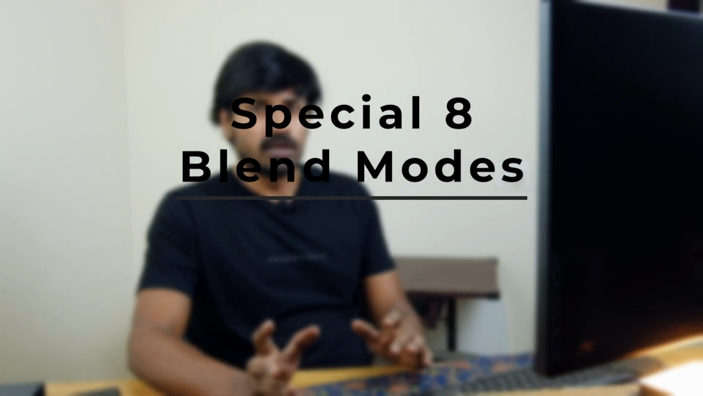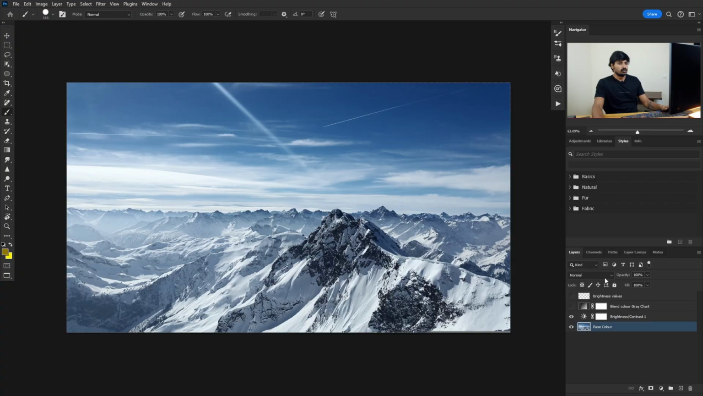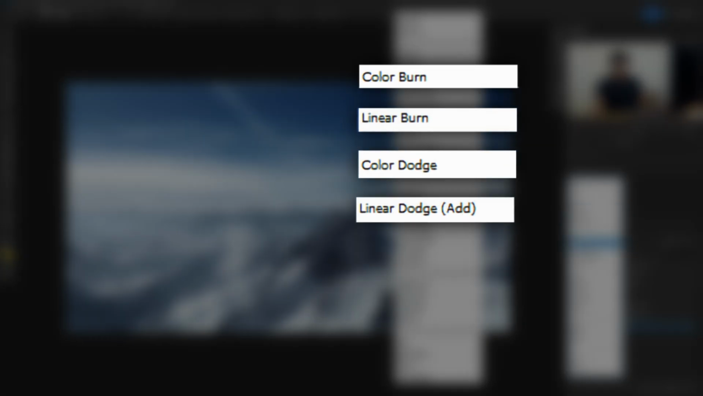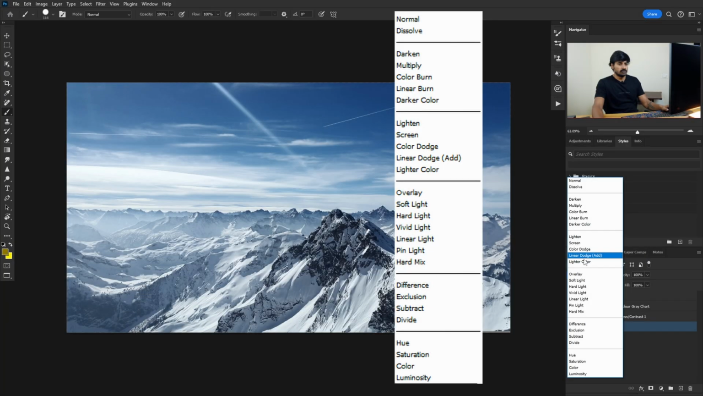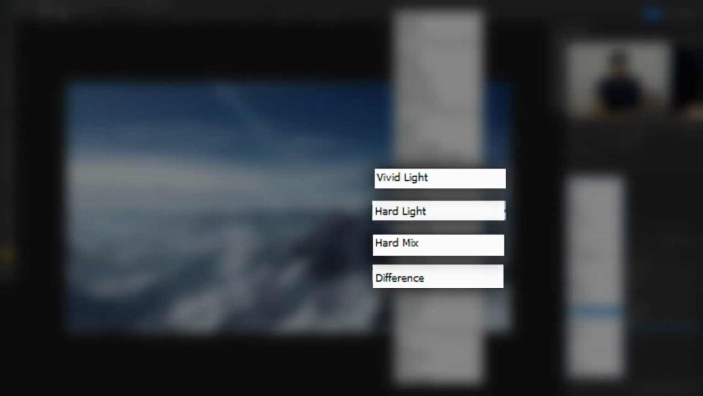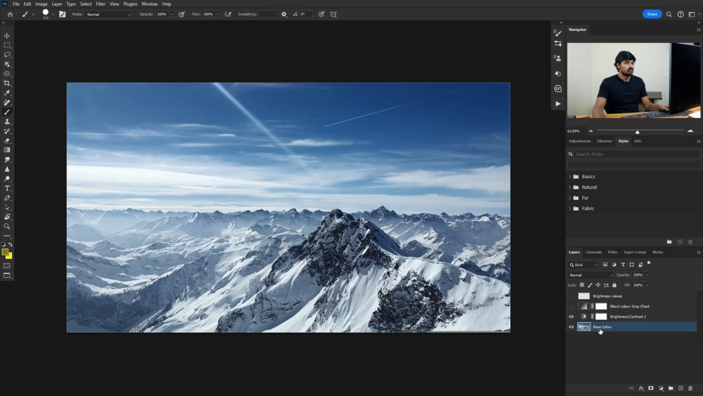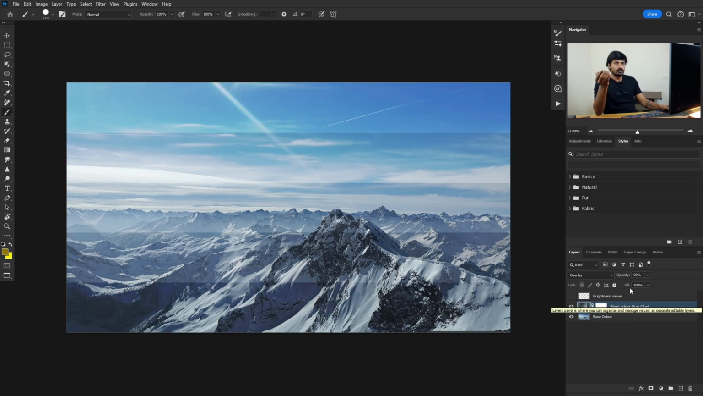These are all the blend modes we have learned. There are special 8 blend modes, which are color burn, linear burn, color dodge, linear dodge, vivid light, hard mix, and difference. So what do these special blend modes do? They react to opacity and fill differently.